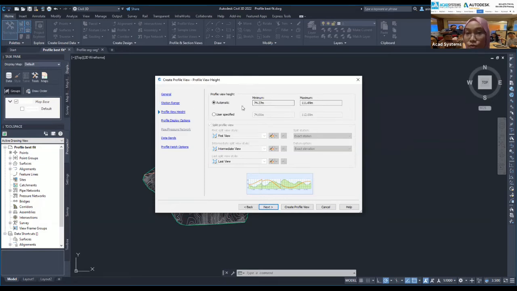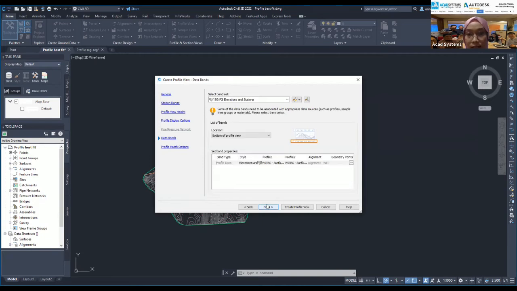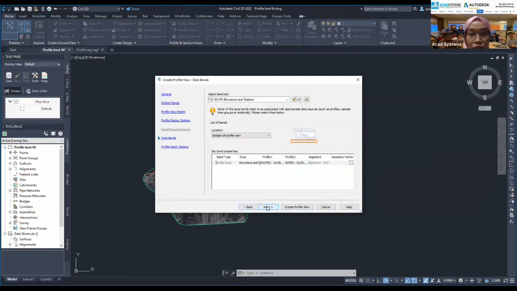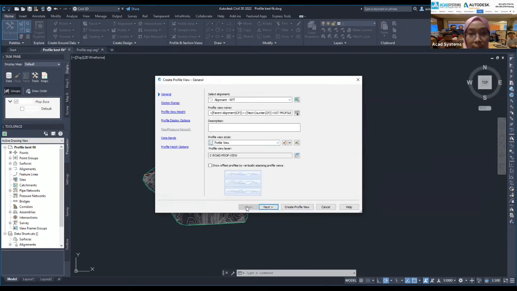This one as well, the profile view height. If you want to specify your own height for your road, you can just use the user specified, same as the station ranges. All right, so for now I'm going to use the automatic. Okay, and click next, and then next again. In here, make sure that on this band set you select the EG, FG, elevations and station. Okay, and then I'm going to click next again, and okay, this one, let me check first. This one is okay.